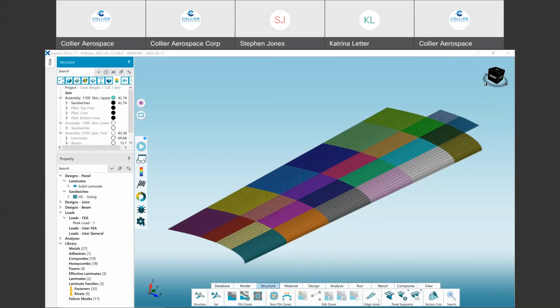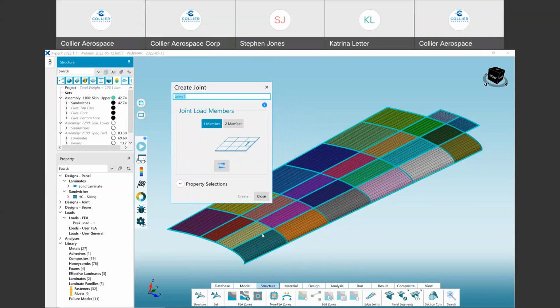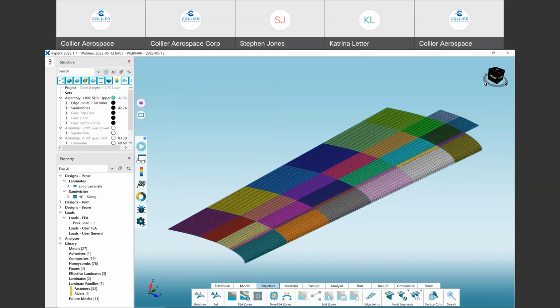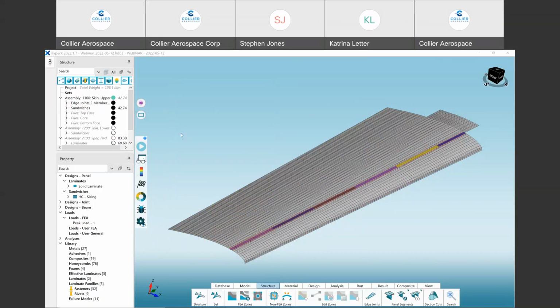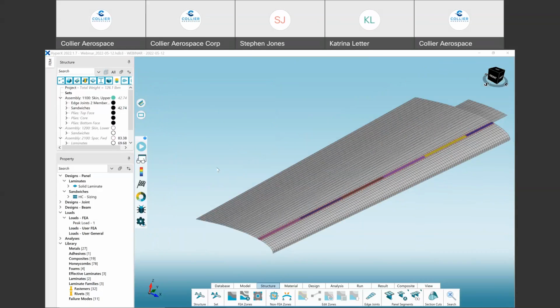So if I go back to my structures tree and say create edge joint, and let's say I want to create a joint along this particular edge of my wing to signify how the upper skin will connect to this spar beneath it. We'll say create. I'll color by joint to make this a little easier to see. And I'm going to change my selection mode to joint. There we go. So now these joint entities, which exist at the boundary between each of our zones, act like panels, they act like beams.